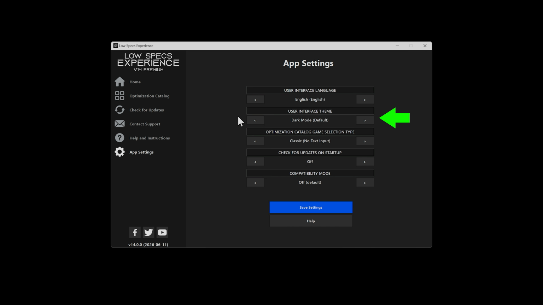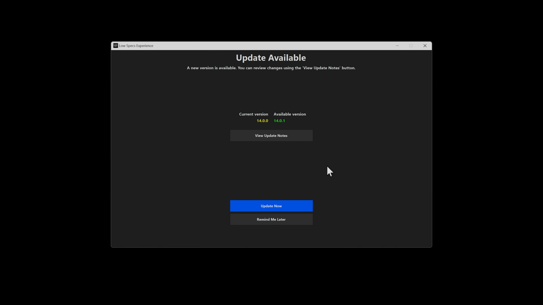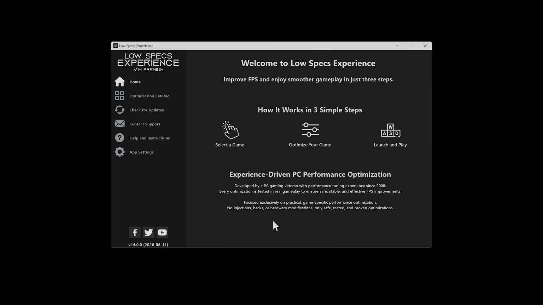Theme customization remains unchanged in this release, although additional customization options may be explored in future updates. Here you can also set the style for the optimization catalog, and enable or disable the type-in search function. Now you can also choose whether the application checks for updates automatically when it starts. Update notifications remain optional and non-intrusive, allowing you to update whenever it is convenient.